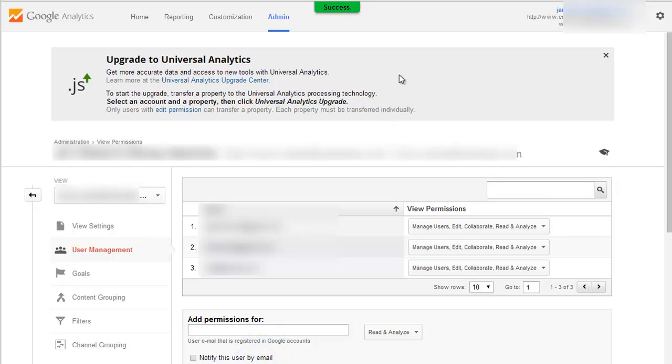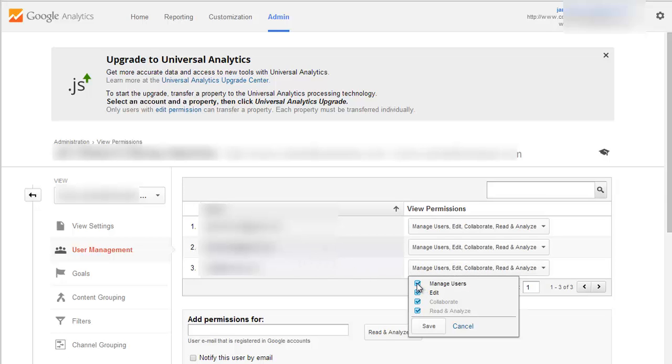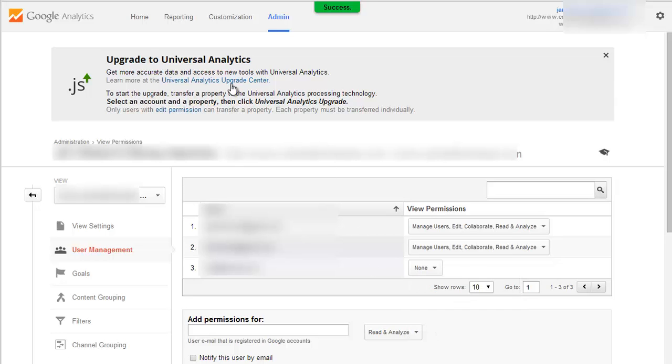If I wanted to revoke this person's privilege later, I would come back to the same area, go to the email address of that person. Again, that does have to be a Gmail address, and at that point, I can uncheck all the options and hit save. That's it.